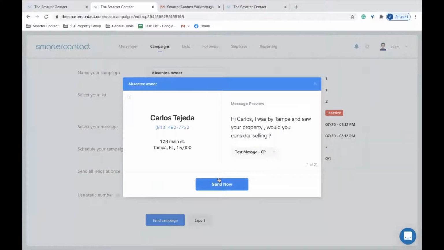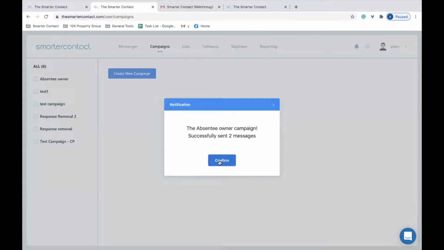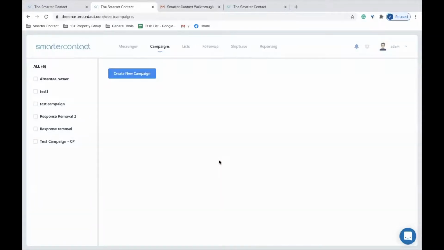To stay compliant with the TCPA regulations, we do require that you click through each message. So here you have this box. You're going to click and send. And here it's sent the campaign. The contacts just received the text messages.